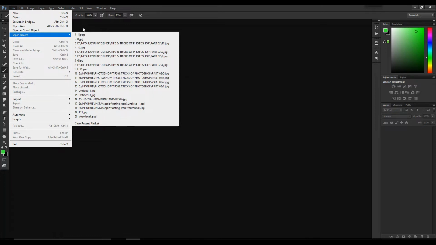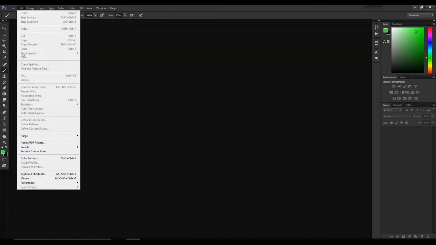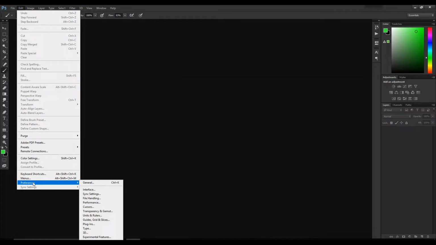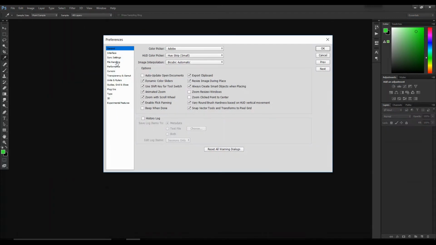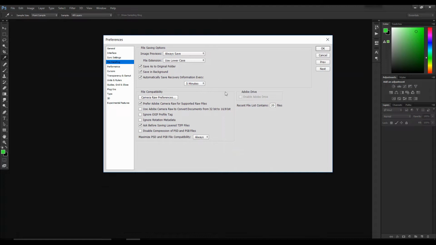For that you have to go to edit and in edit you can see there's an option called preferences. Go to preferences and there's an option called file handling. You can also get file handling in general. File handling, and if you see there's an option called recent file list contains and this is now set to 20. This is by default set to 20. This you can change according to your own preference. Now let's say I want to find a file in between 30 to 50, so I'm putting it to 60. And remember that 100 is the maximum number, you can't exceed more than 100. So let's say I'm keeping it to 60.